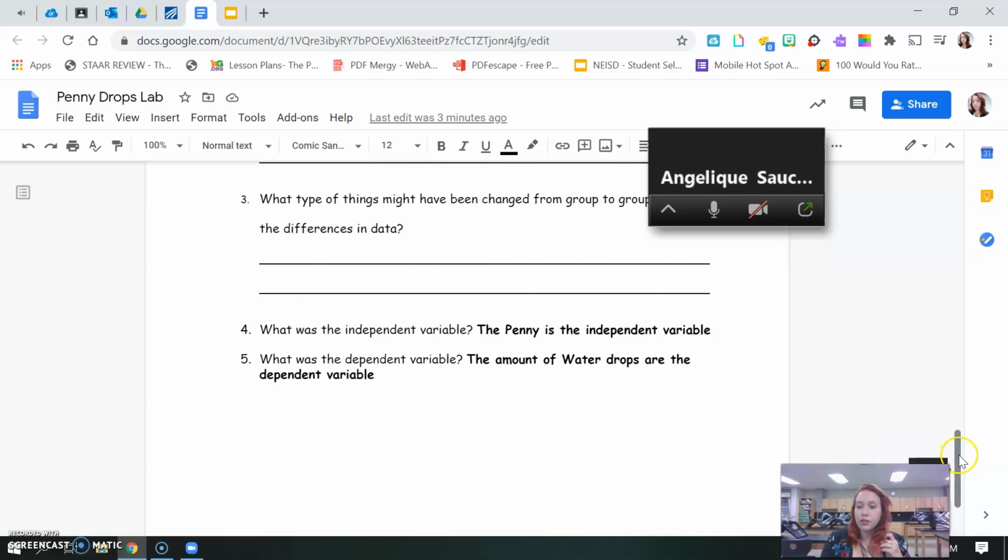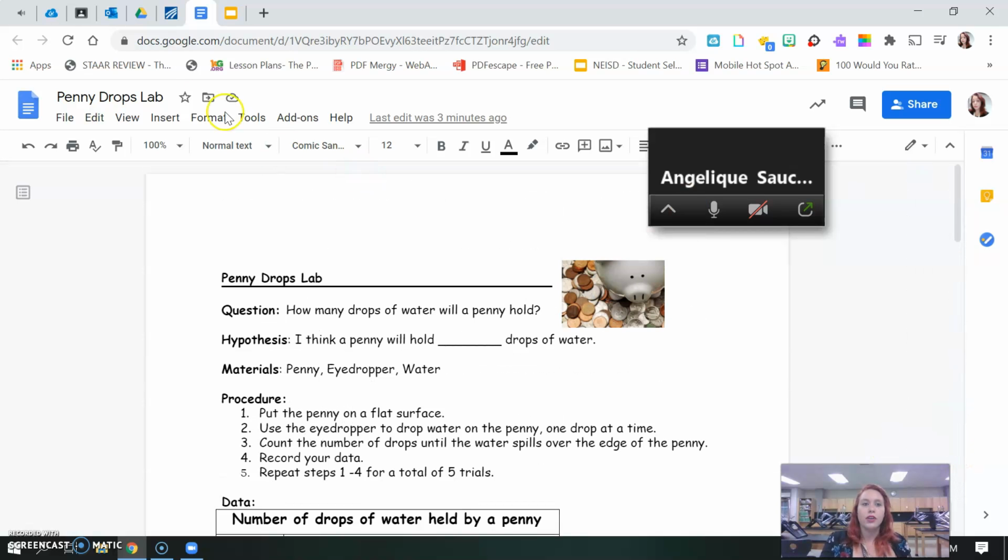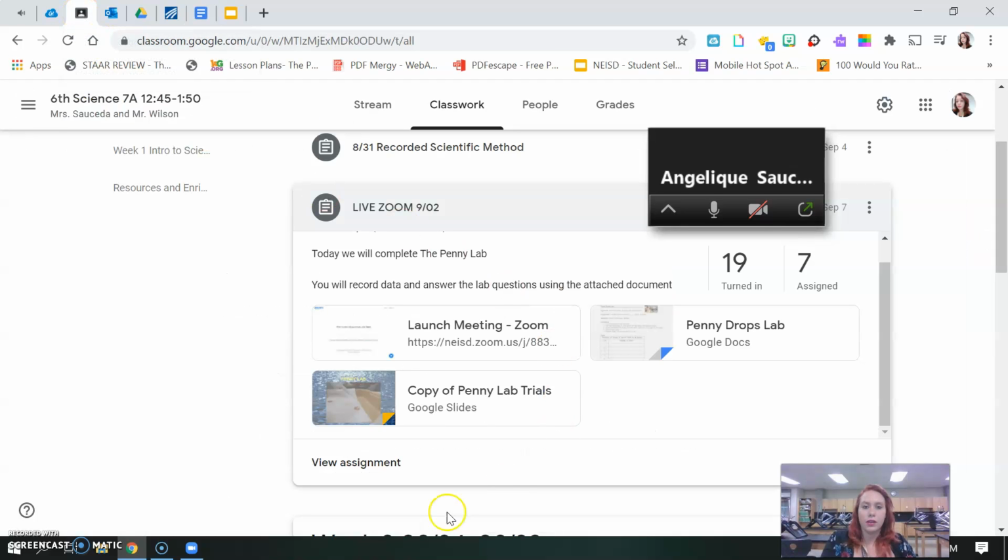So after you fill out your data table, you answer all your questions. You're going to go back to here, your Google Classroom. You're going to view the assignment, and then you're going to turn it in. If you have any questions, let me know. You can comment or you can email me.